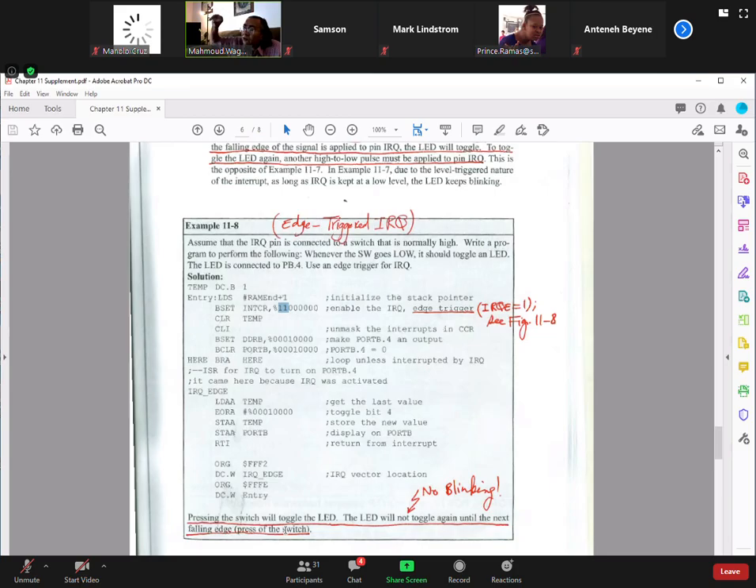Blinking means it's up and down, continuously on, off, on, off. It's going to be blurry, as a matter of fact. You won't see the continuous on, you won't see the continuous off. It's going to be very, very blurry. But in order to distinctively see what's happening between the on and off, you need to have edge triggering. So you can see the on for a while, and you can see the off for a while.